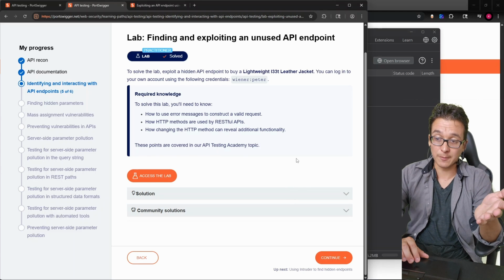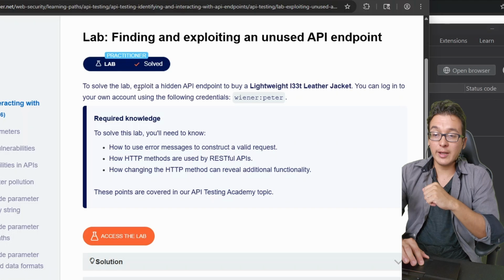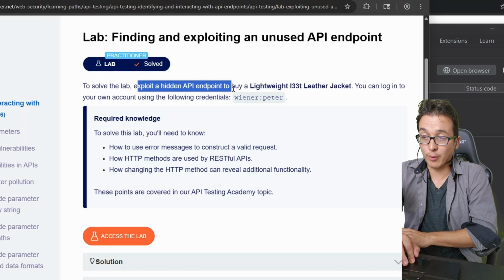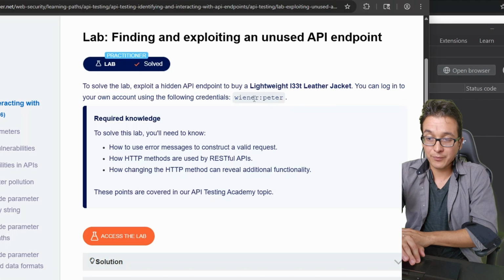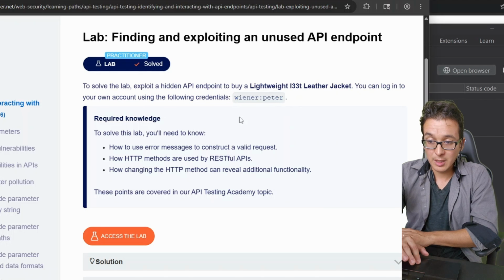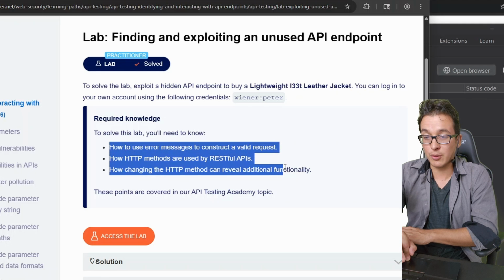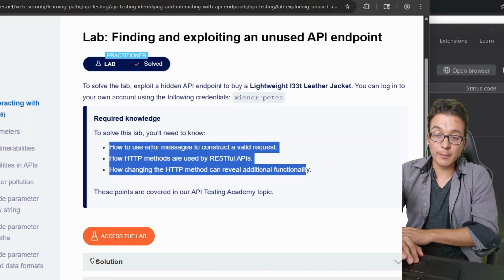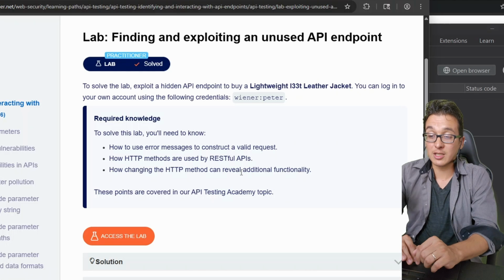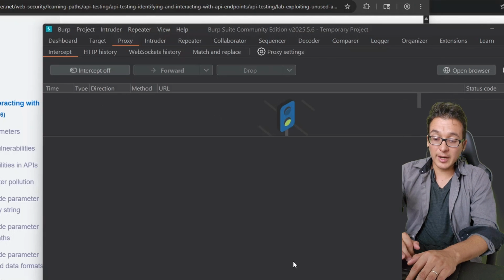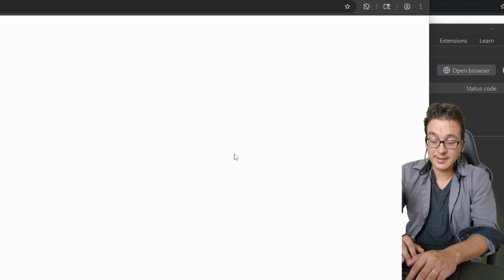from the web application. Now, for this lab, we are looking to exploit a hidden API endpoint to buy a lightweight leather jacket. Okay, we're going to go ahead and log in with these credentials. To solve this lab, you will need to have read the previous pages so that you can understand how to use error messages to construct a valid request, how HTTP methods are used by APIs, and then also how changing the HTTP method can reveal some additional functionality. Noticing our intercept is off, let's go ahead and access the lab.